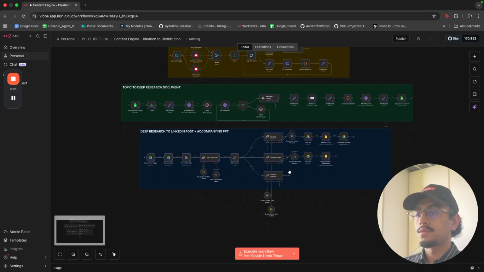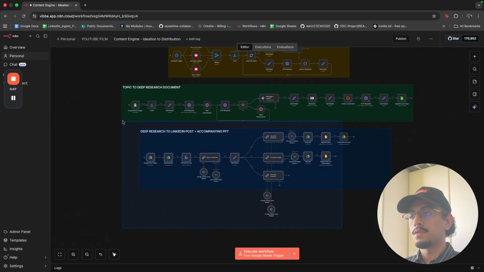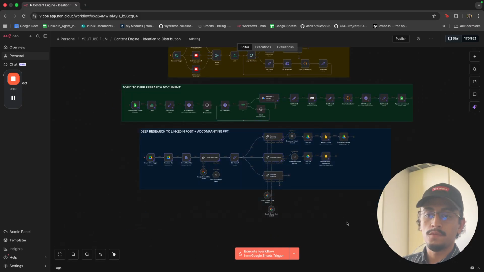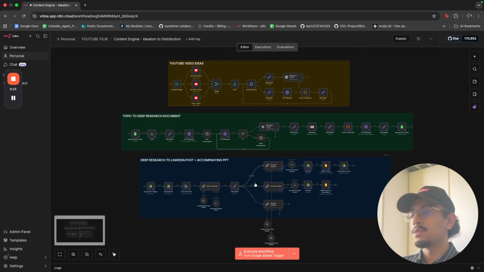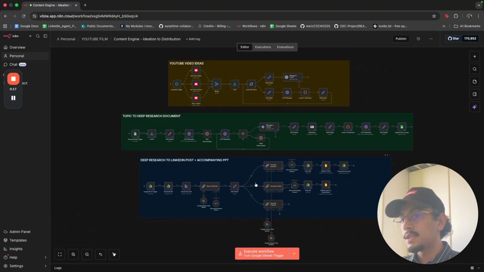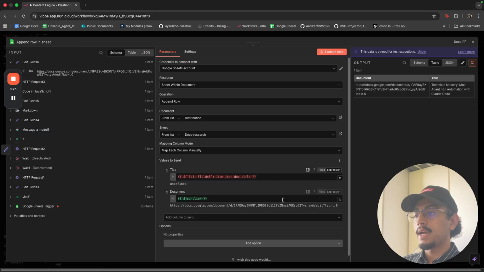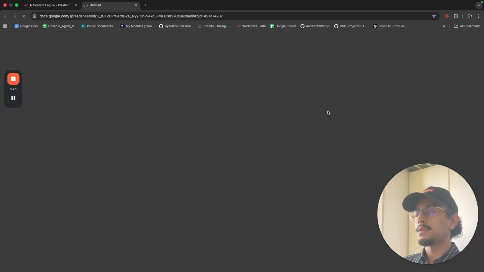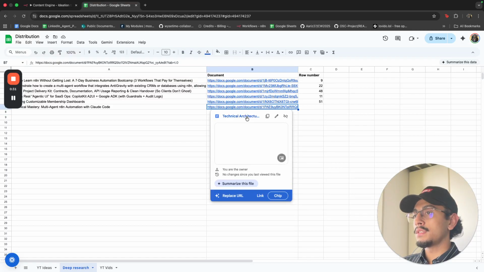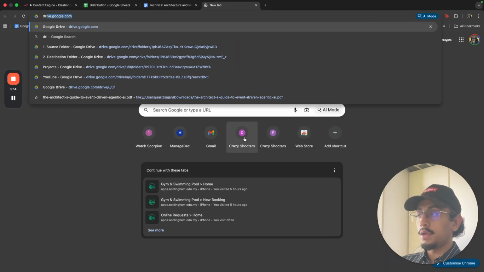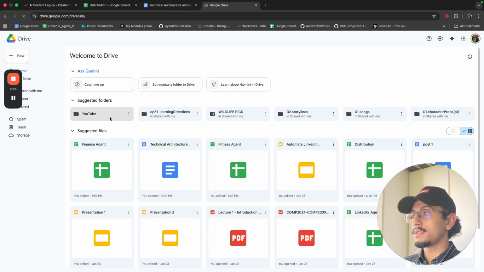Today we're gonna go over this third part of the workflow. We did the first two already, and we're gonna do the last one now. This is basically how you go from having the deep research document, like we had in this note over here, and you end up with something like this.